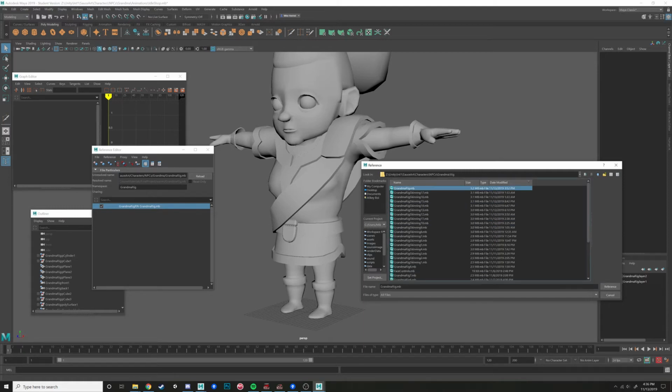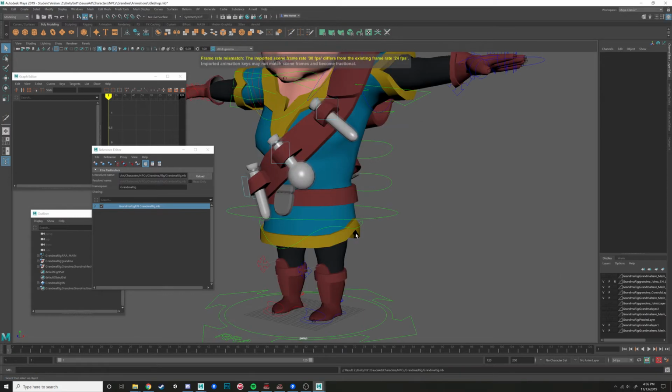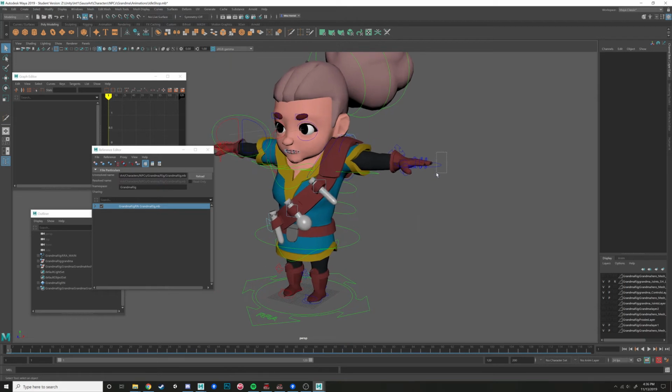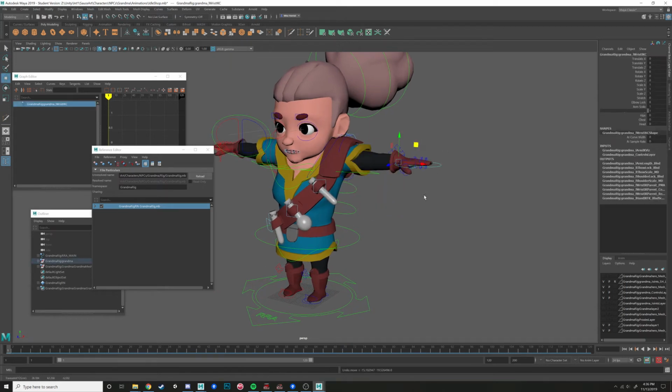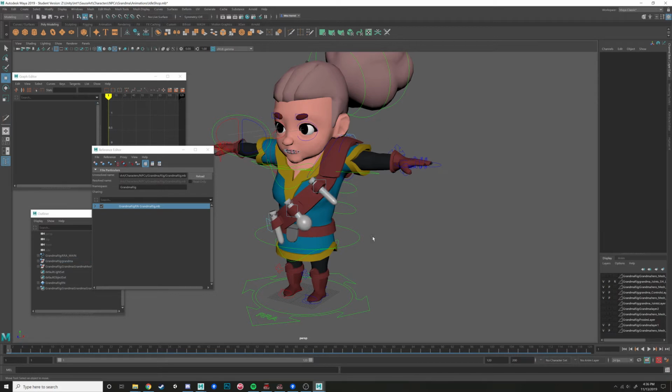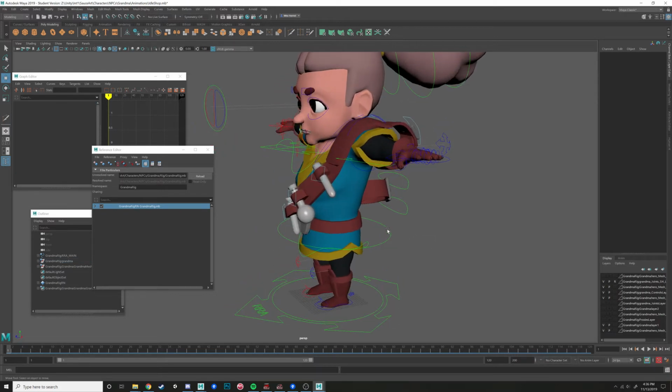Going to go into that rig folder that I moved it into, and reference that in, and there you go. So now it is fixed. So that's how you fix a broken reference path. So that's pretty much it for referencing.